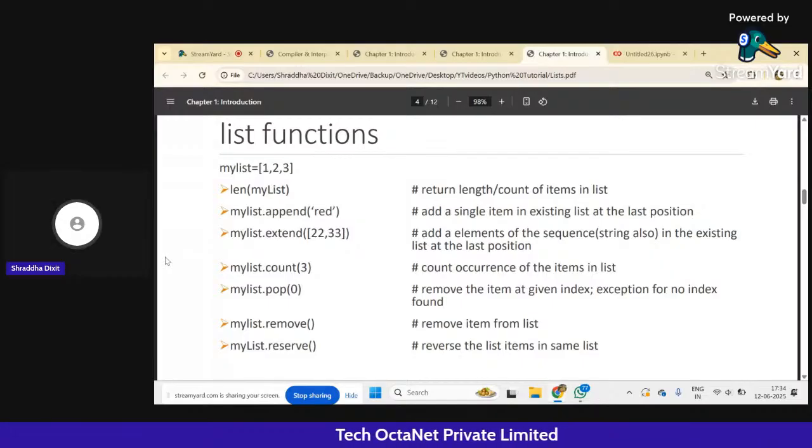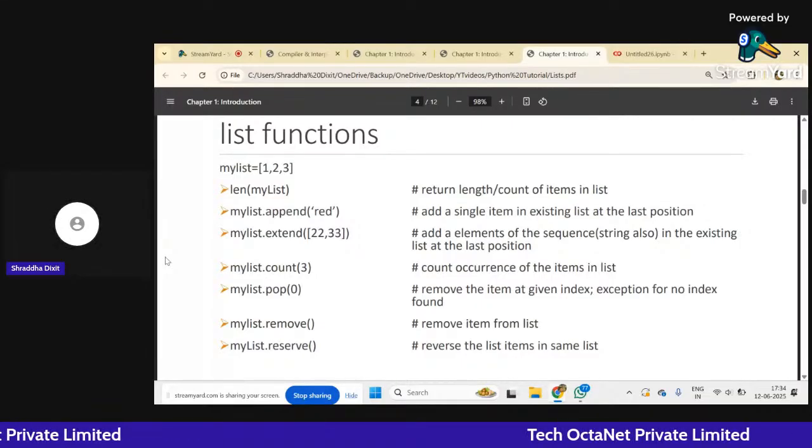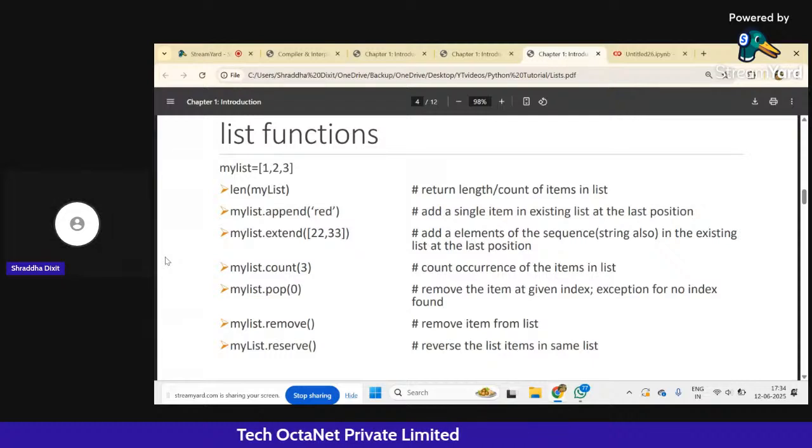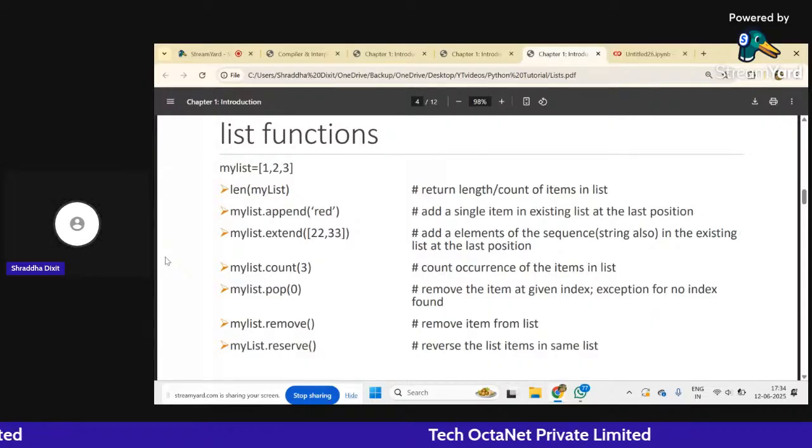Now, my list.remove is going to remove that particular item from the list. My list.reverse, I'm sorry, it's going to be reverse. This my list.reverse is going to reverse the items inside the list. That means your first item is going to become the last item, and your last item is going to become the first item.